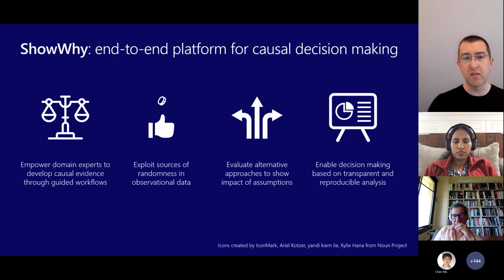And one of the main goals is that we can enable decision-making based on transparent and reproducible analysis, building interfaces that allow people to walk other stakeholders through the analysis process, through the decision-making process, as well as making all of the computation behind the scenes, all the use of DoWhy, EconML, and DECI, and so on, available as a download in a Jupyter notebook. And that can be audited or used for reproduction by some causal expert as needed.